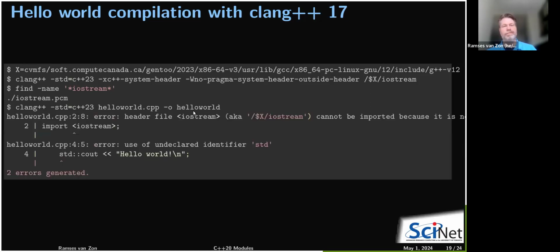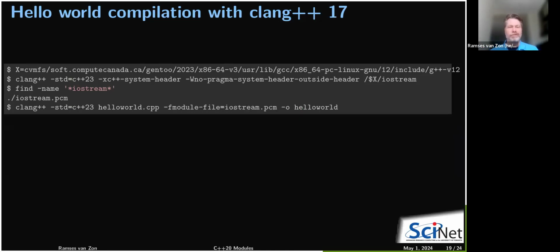That should work, and it doesn't. Why does it not work? It still doesn't know anything about iostream. So Clang is a little bit more explicit, or you have to be more explicit, first of all, with the full path, but also it still doesn't know where it's stored this iostream.pcm. Just because it's the current directory doesn't do anything for it. I have to tell it that I want to use the module file iostream.pcm, and that's just how Clang currently does it.